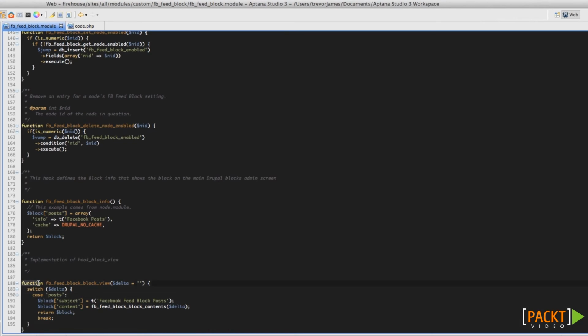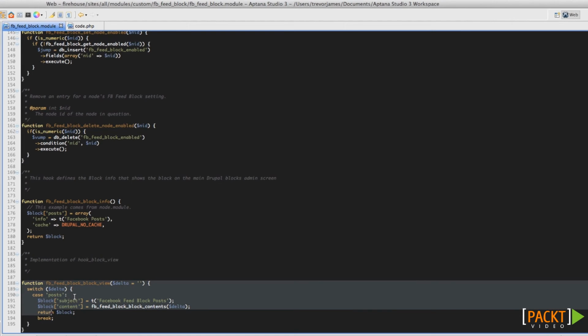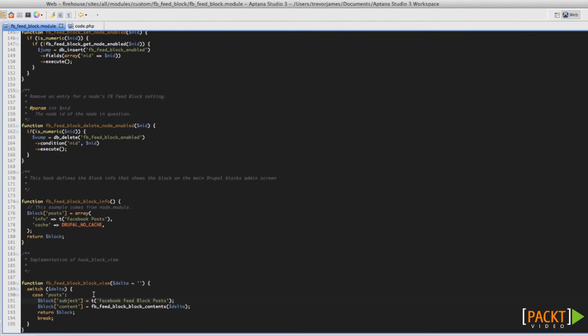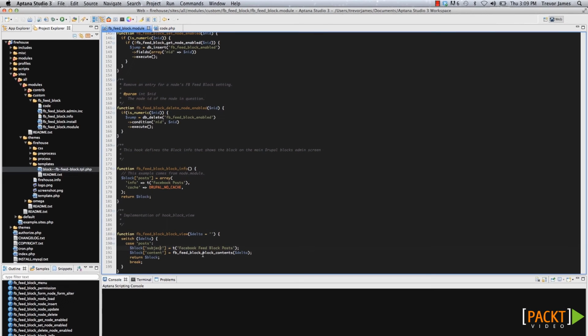But we do have a good step in the right direction here. We definitely want to have the hook block view written so that we can then move on to writing our function. So what we can do right now is not worry about that white screen. We're going to fix it in the next video. In the next video, we're going to go ahead and write the block contents function that this block view function is calling.